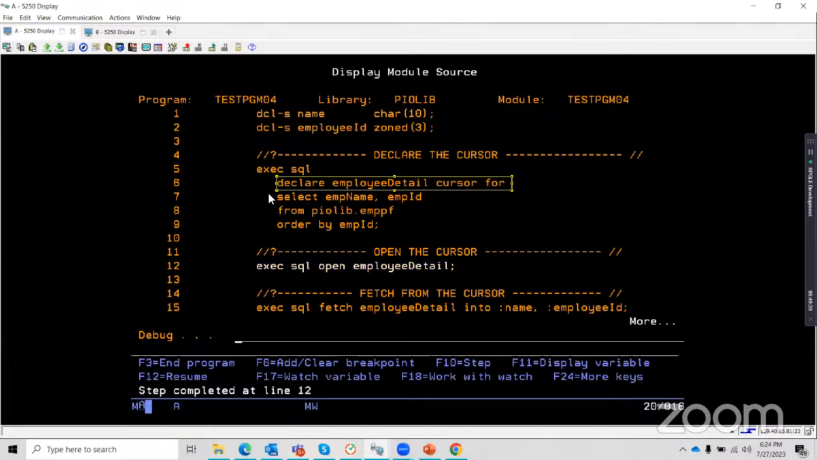Now, the first step of creating a cursor has been done, and the next step is to open the cursor. So again, we have to use execute SQL and open employee detail. Employee detail was the name of the cursor which I have defined. So it has opened that cursor.